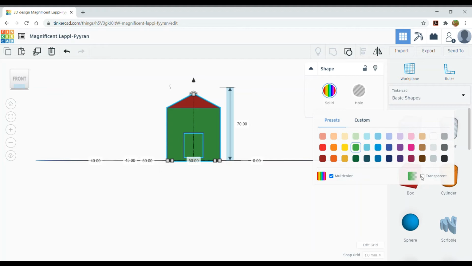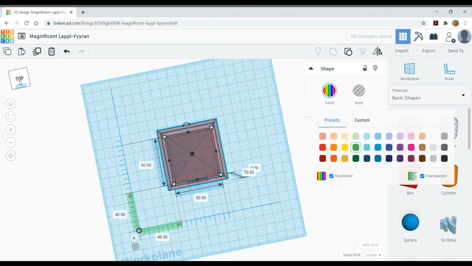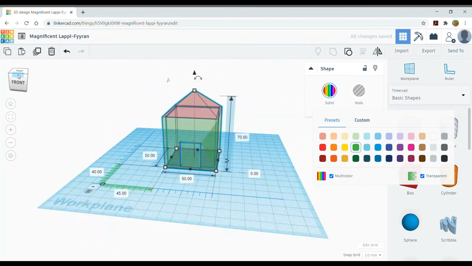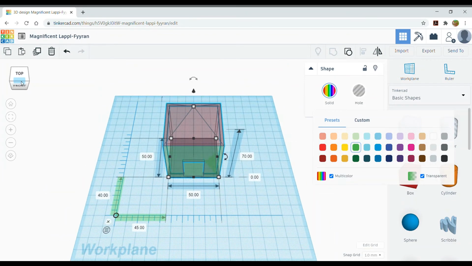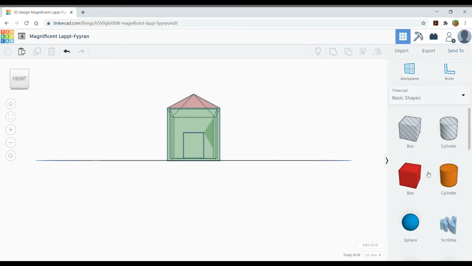And you might be wondering, what's this other option? This is transparent. So doing this will allow you to make it look like glass or something. So maybe if you're designing two parts and you want to actually see what the inside part looks like compared to the outside part, you can use this to make it transparent and make it easier for you to see.